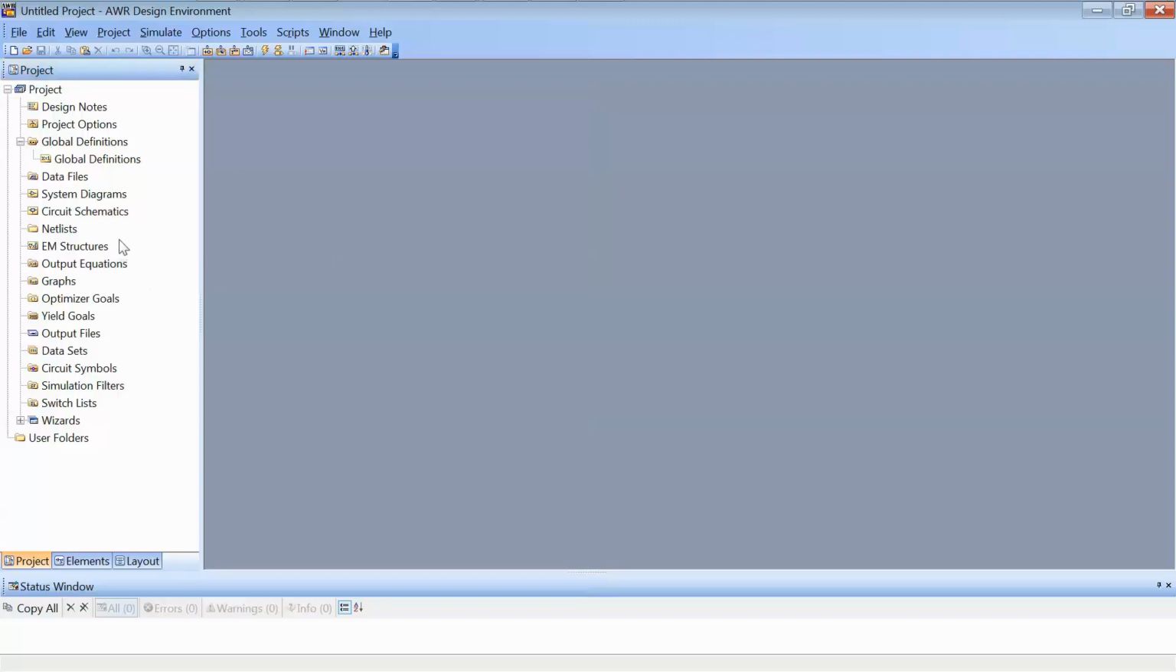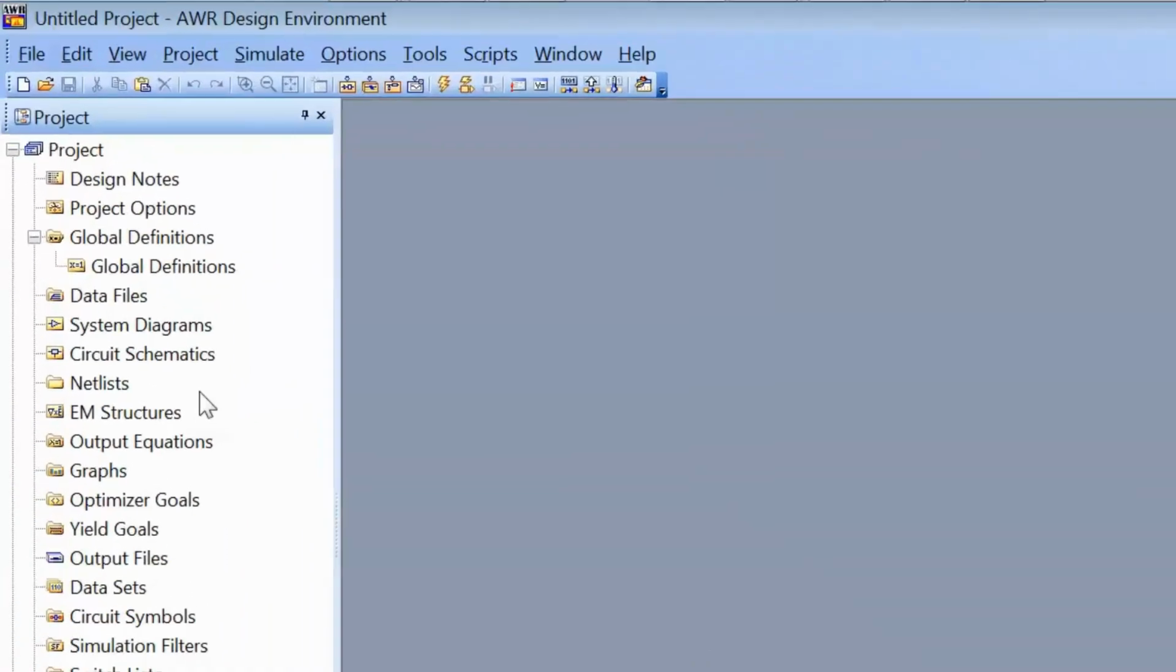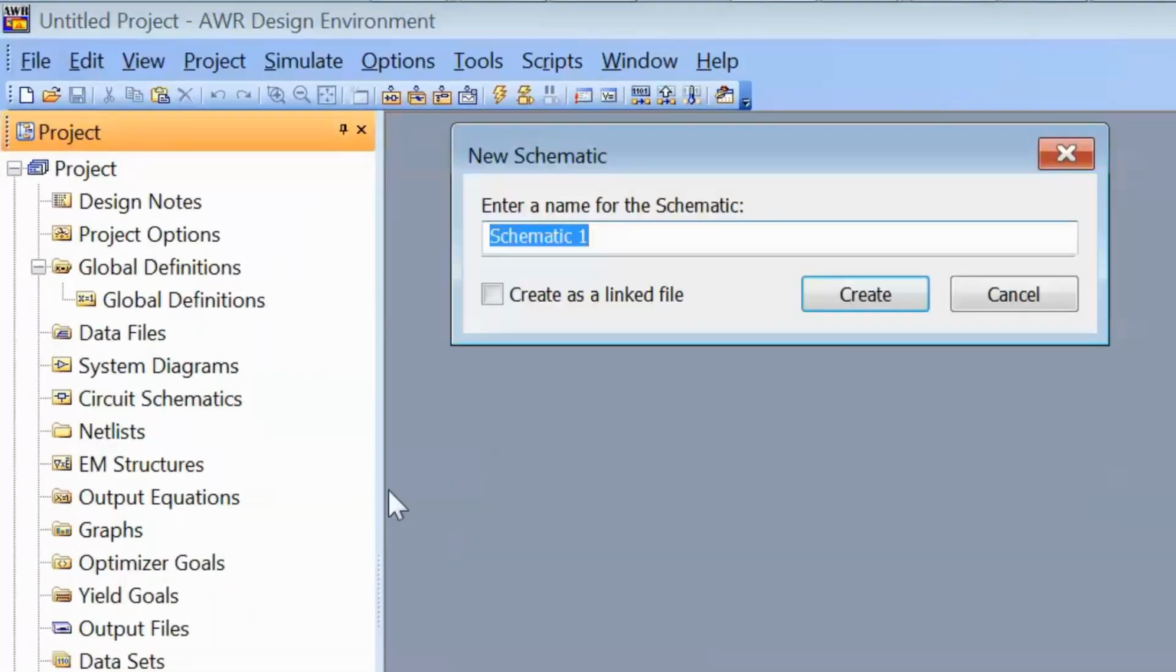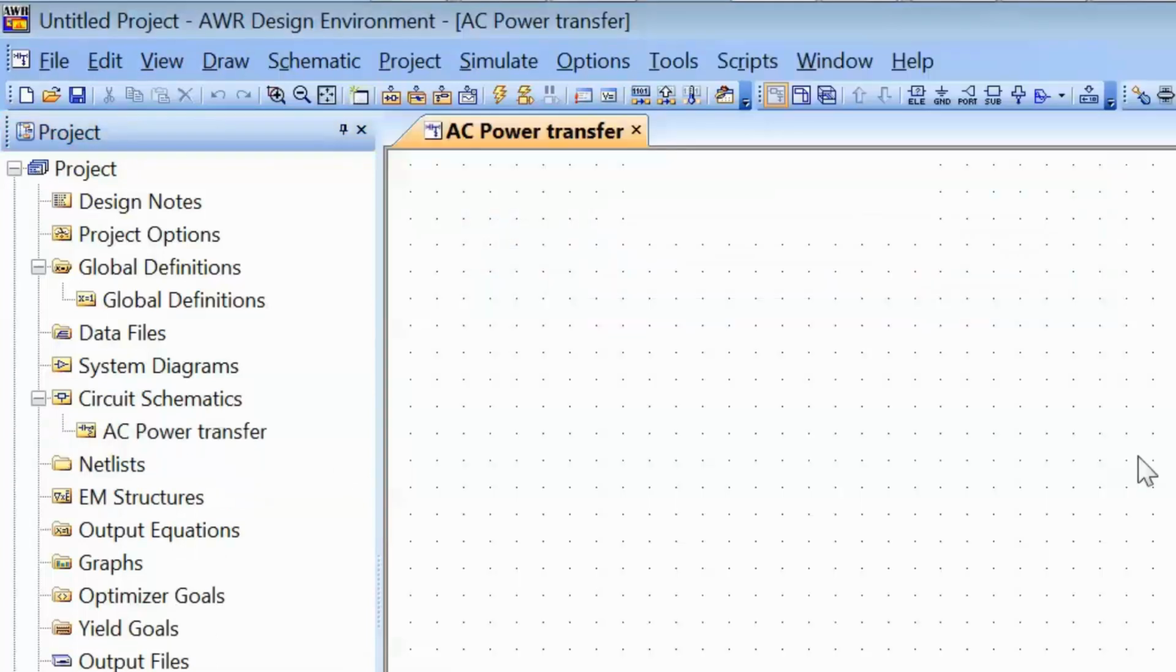As usual, the first step will be opening a new circuit schematic, which we can do by right-clicking on Circuit Schematics and selecting New Schematic, and we'll call this AC Power Transfer. We then need to get ourselves an AC signal generator. There are several ways to do this in Microwave Office. We will use one of the simplest ones here, but in subsequent tutorials you'll see that there are various other techniques and types of signal generators that we can use to suit our needs in different situations.